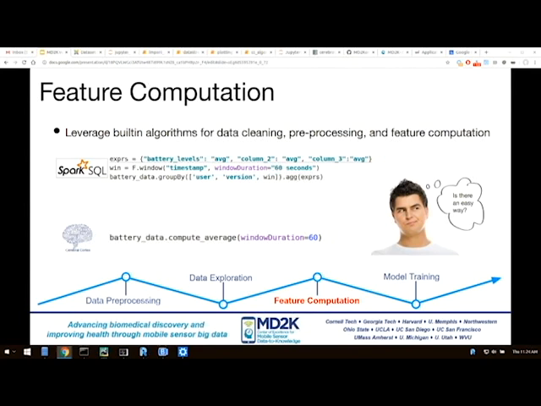Currently we support static and sliding windowing for different computation features. And there are some other parameters as well that you can pass and customize the computation of your features.